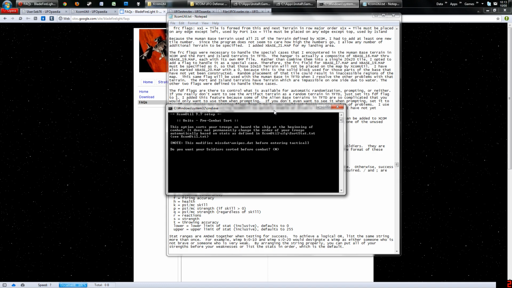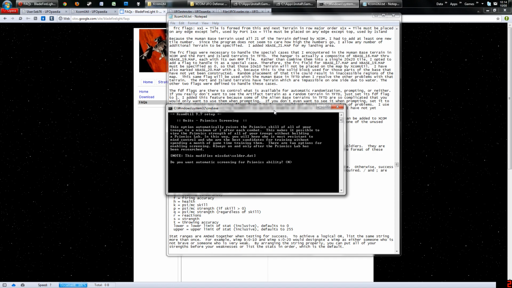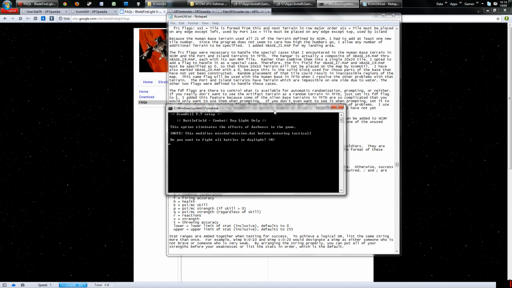Pre-combat sort. This option sorts your troops on board the ship at the beginning of combat. Does not change the order of your troops automatically. Sure, why not? Re-equip soldiers before combat. That's a good one. That saves you a lot of time. So hit yes. Remove psionics. No. Psionic screening. No. Daylight combat only. No, that's cheating. Night only. No, that's ridiculous.